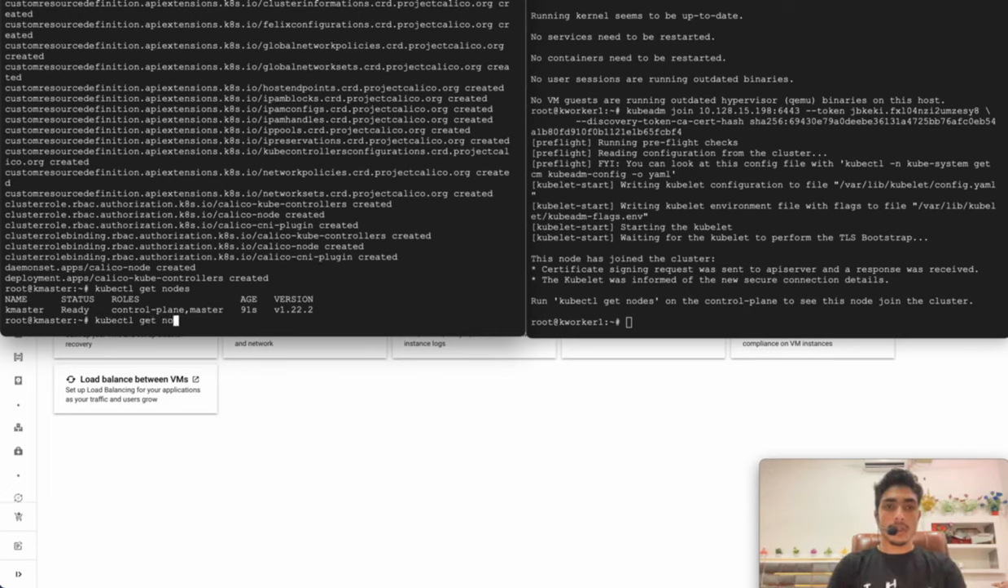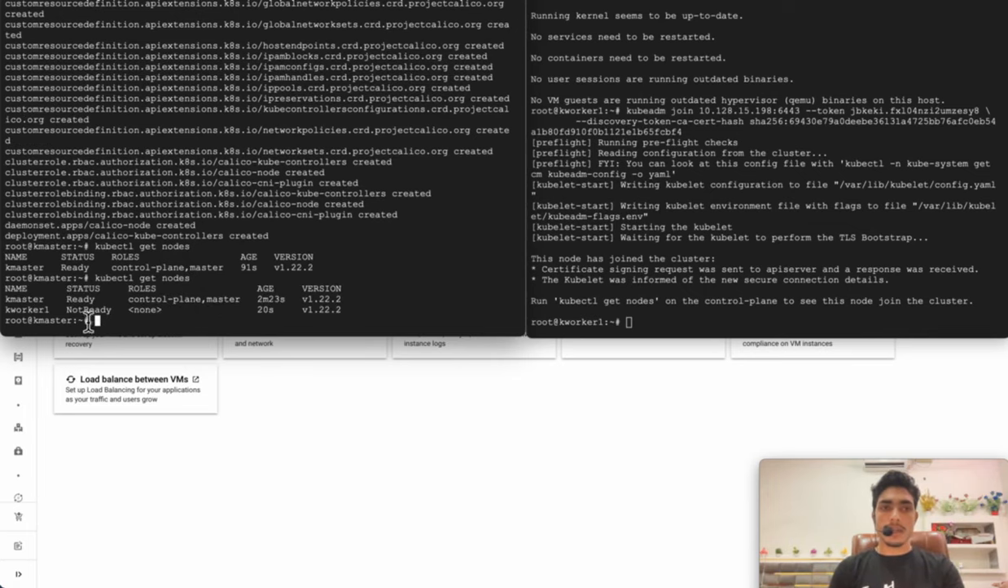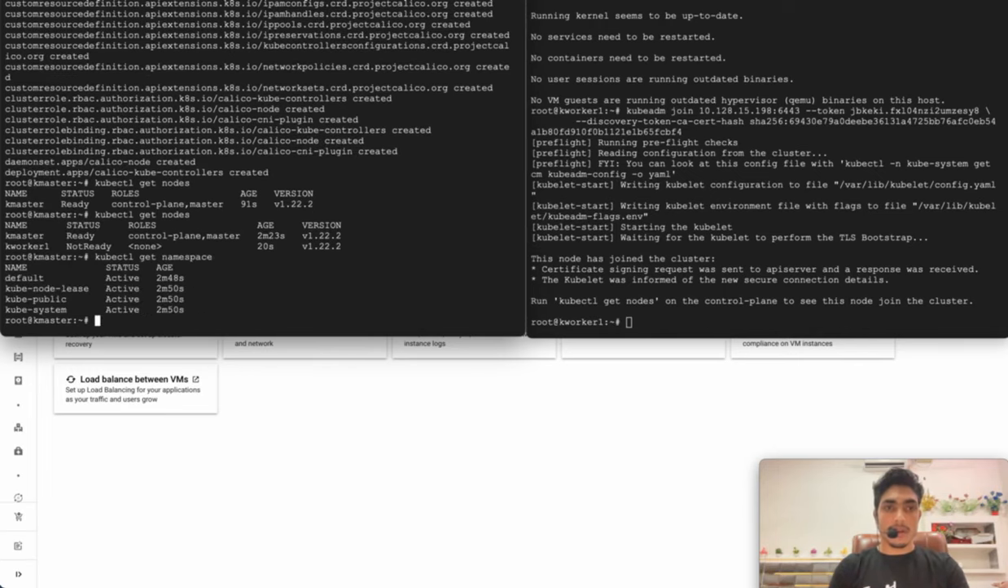kubectl get nodes. Okay, so you can see it will take some time to provision the pods on the worker node as well. Once they are provisioned successfully, it will become ready. Let me show you, there is a namespace called kube-system. kubectl get namespace. So this is the kube-system namespace where all the resources required for the Kubernetes cluster to work are deployed.